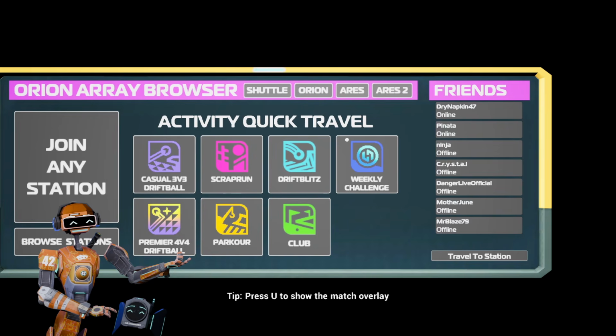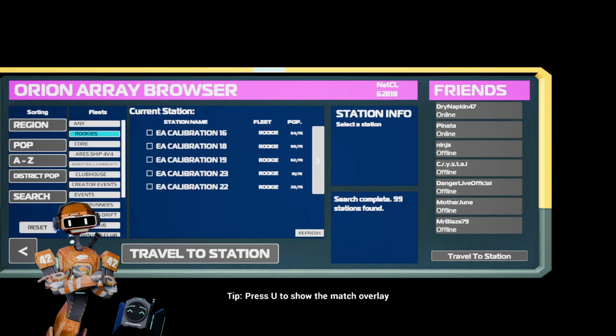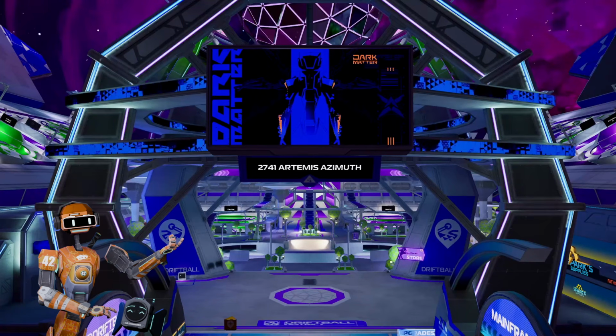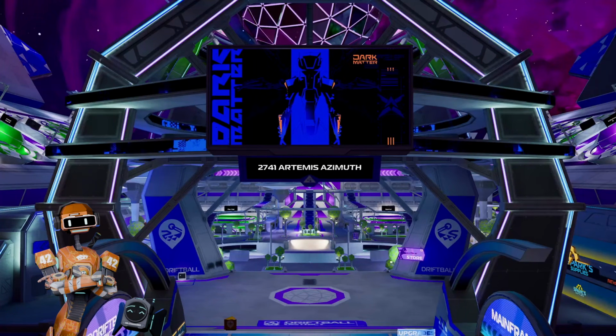After the game opens, you should see the Orion array browser just like in-game. The only difference being there's options for offline mode, which allow you to join a station without any players in it. For now, we're just going to go into a regular core server. After the game loads, you'll be in the Driftball district where you can then control the Spectator.